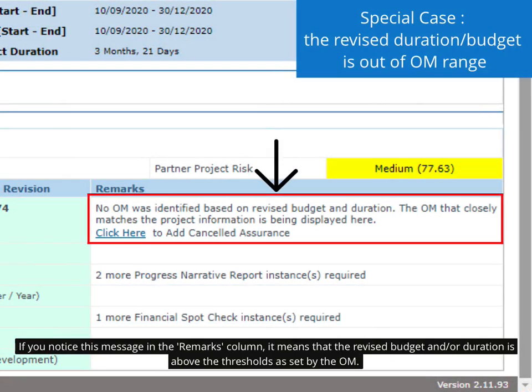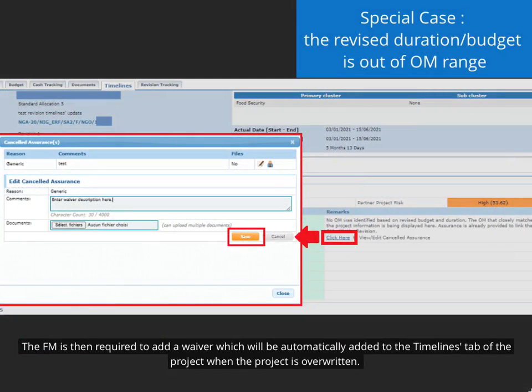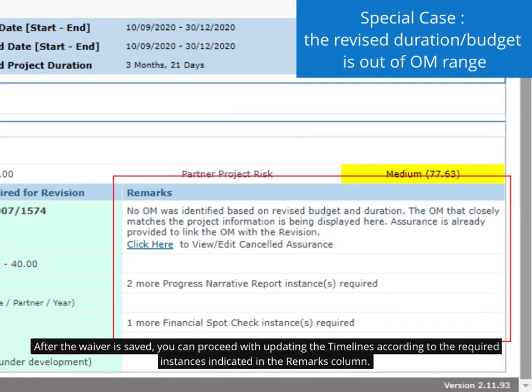If you notice this message in the Remarks column, it means that the revised budget and/or duration is above the thresholds as set by the OM. The fund manager is then required to add a waiver. This waiver will be automatically added to the Timelines tab of the project when the project is overwritten with the revision. After the waiver is saved, you can proceed with updating the timelines according to the required instances indicated in the Remarks column.